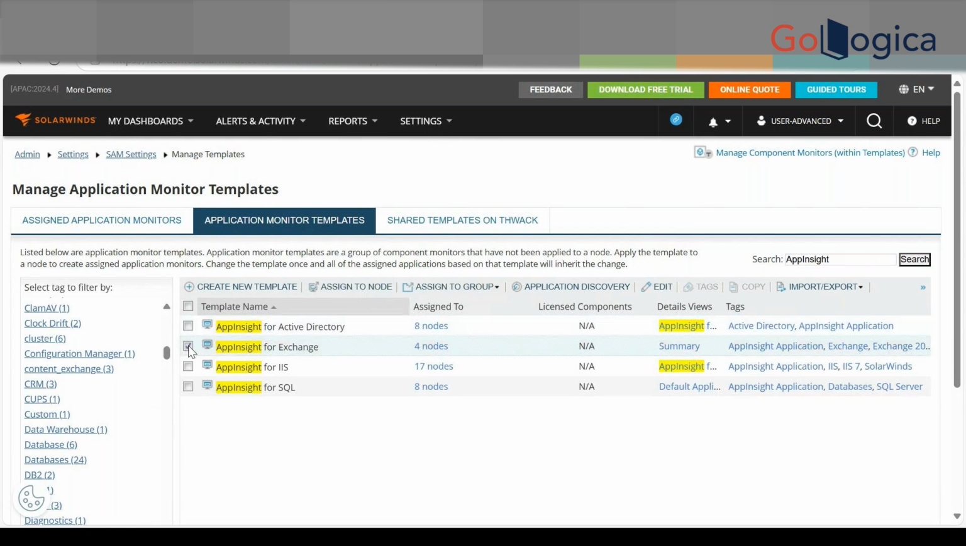Similarly, you have AppInsight for Exchange. Exchange is nothing but mailbox. You can assign this template on your email servers. IIS is nothing but, on any Windows server where IIS is installed, you can assign this template. AppInsight for SQL is for SQL databases.